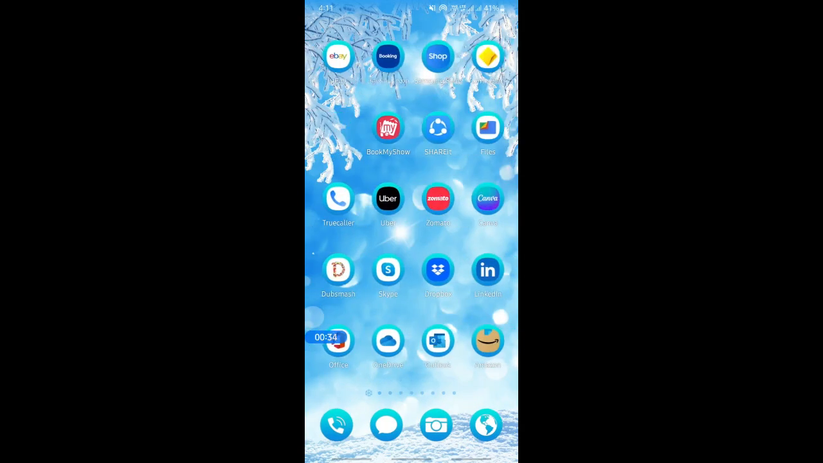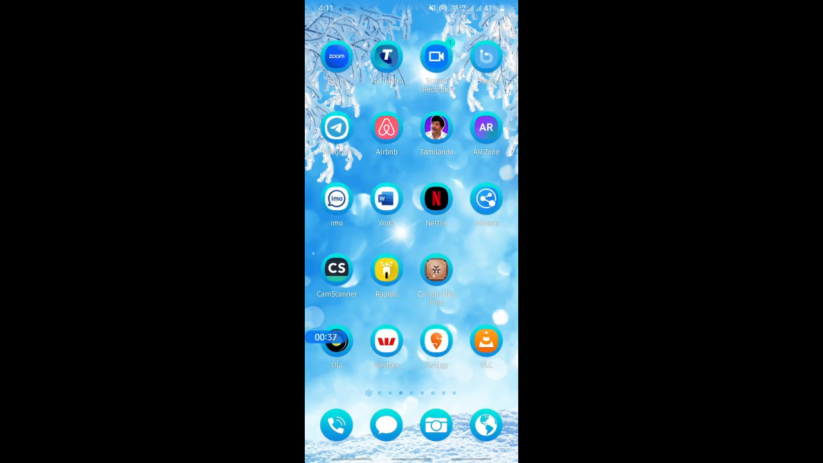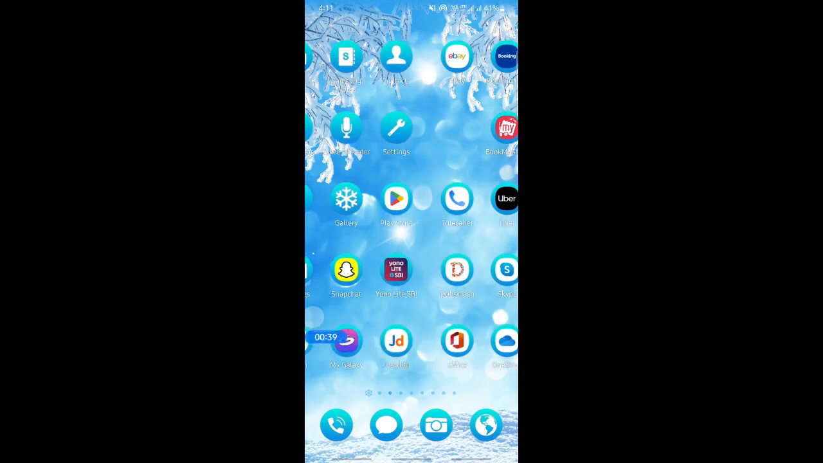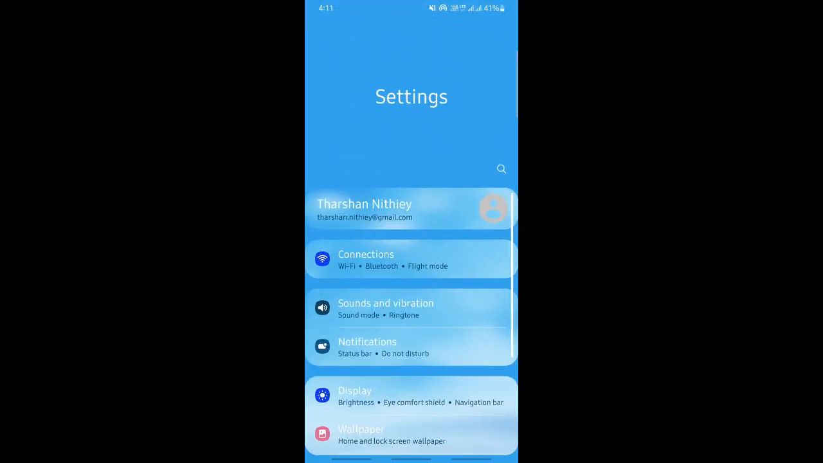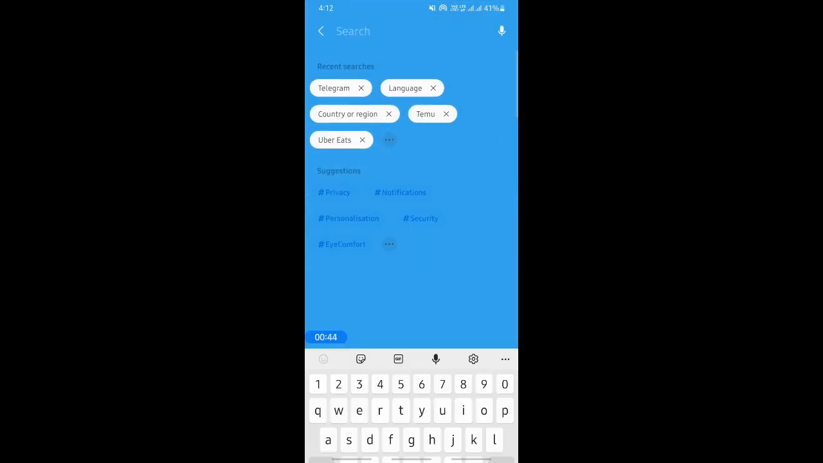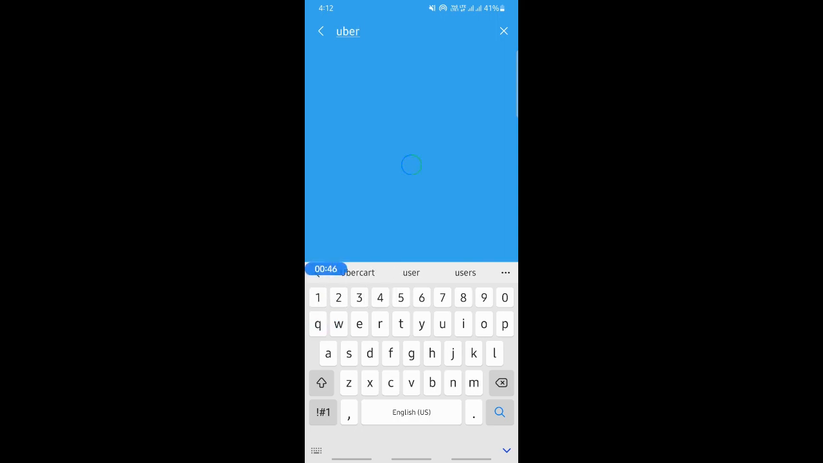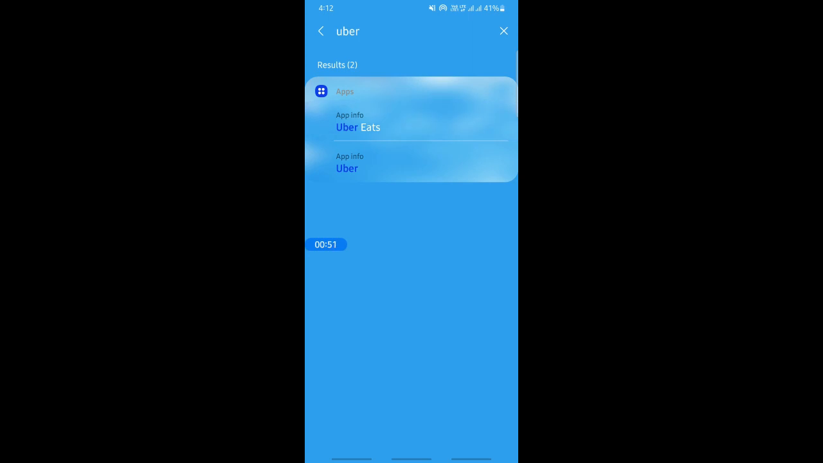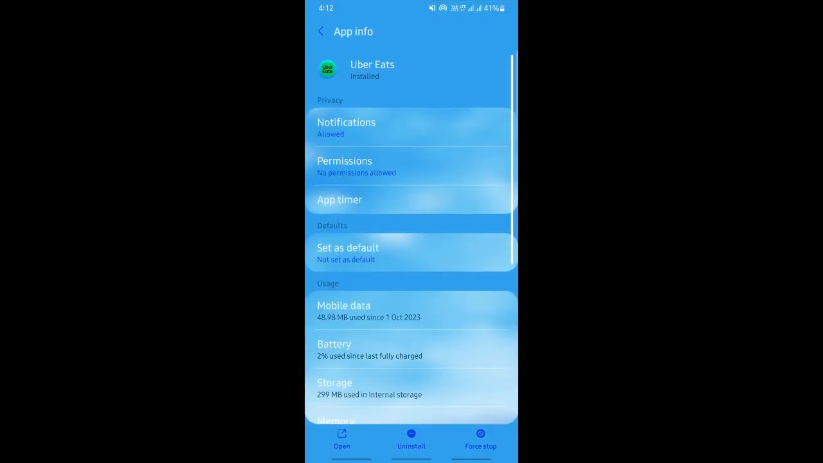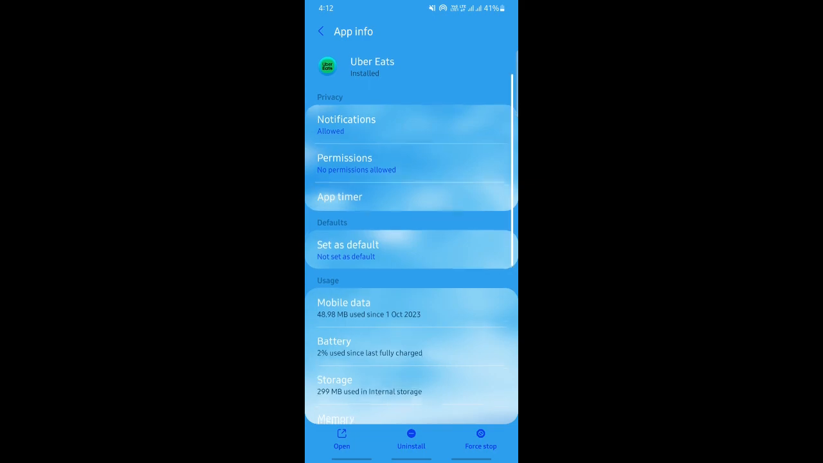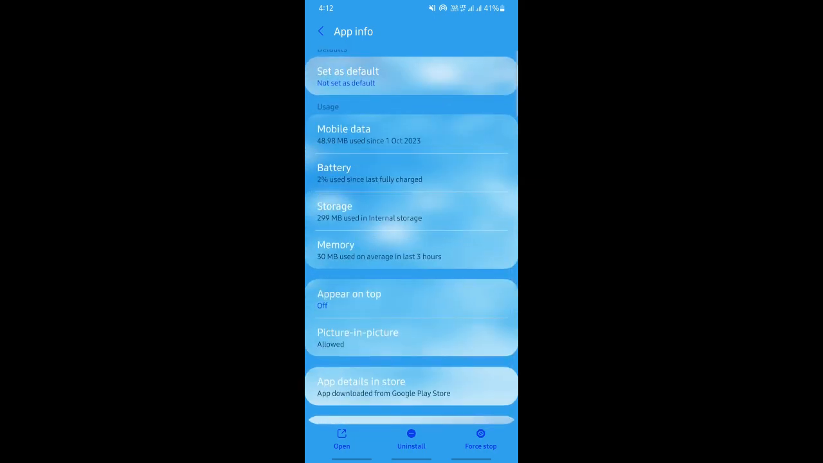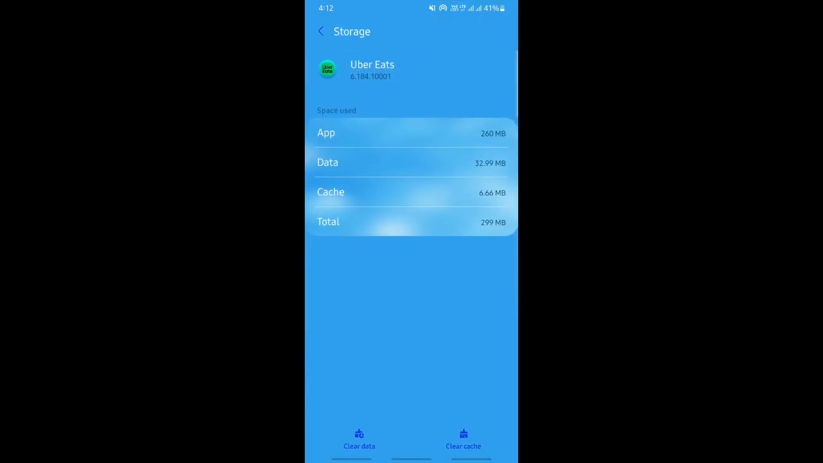And then if you're still having issues, or if there is no update for your app, what you can do is simply go to settings, open up settings and search for Uber Eats. Open up the app settings here, and then click on this storage option, and hit on clear cache. Clear the cache and then just restart the app, and that should fix the issue.